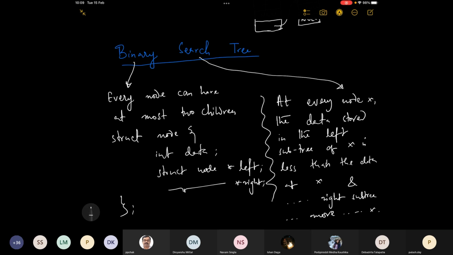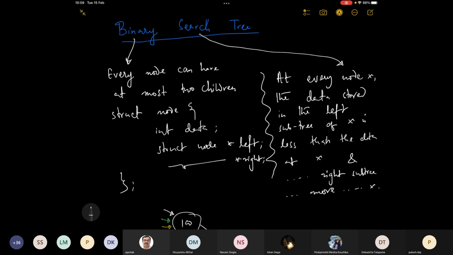And why is the name binary search tree? Because every node can have at most two children. That's it. And search is that data cannot be stored arbitrarily. There is a rule, and it's like that at every node, the data stored at that node should be less than the data stored in its right subtree, and it should be more than the data stored in its left subtree.